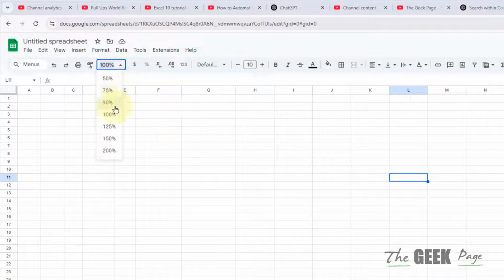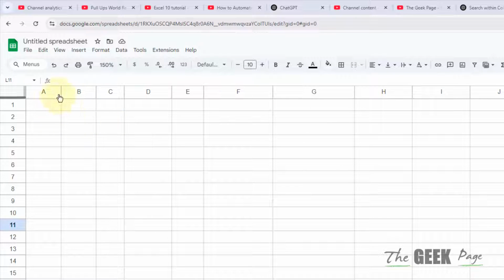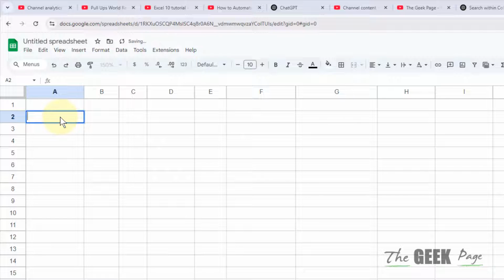Hi guys, let's see how to set your Google Sheets in such a way that whatever you type anywhere in Google Sheet, it automatically gets converted to uppercase. Okay, so whenever you type anything in Google Sheet, after a few seconds it automatically gets converted to uppercase.